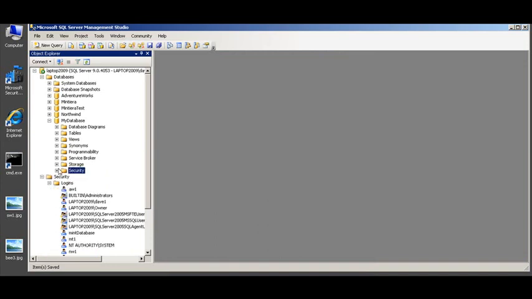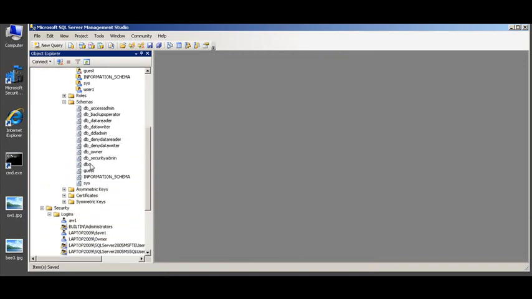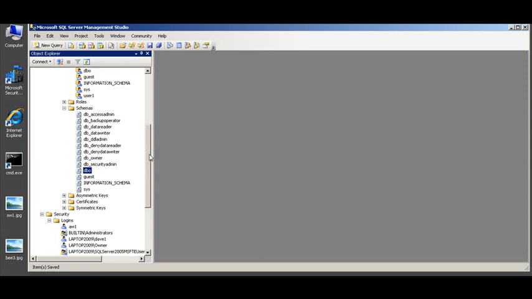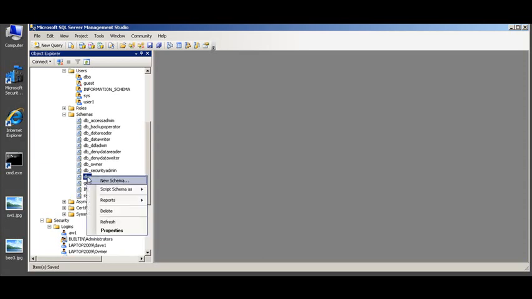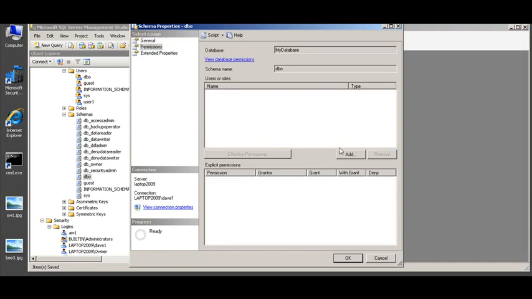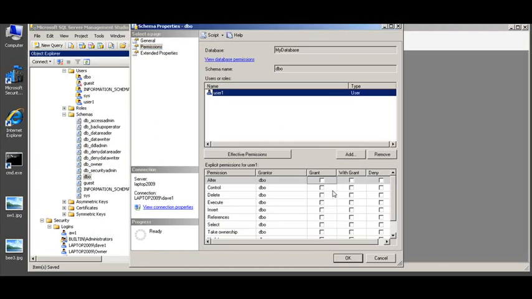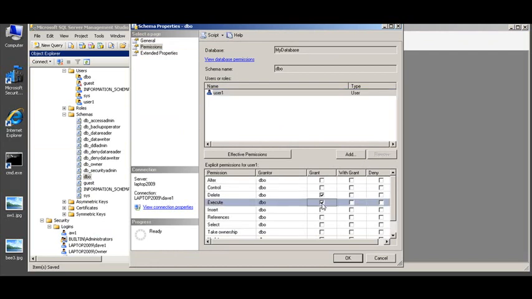So to do that, we go under security, we go to schemas, we go down to DBO, which is the default schema object. So we right click on it and we say properties, and we say permissions, and we go over here, we say add, and you put user 1, check names, there's our user, and then here's our permissions.